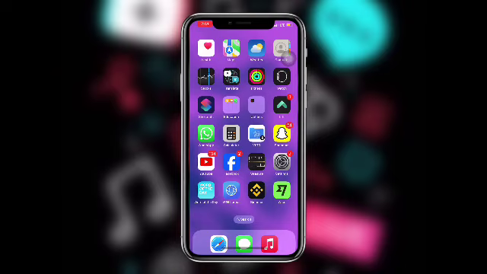So with this, you can just check all your unknown or your spam messages on your iMessage or on your iPhone. I hope this video is very helpful.